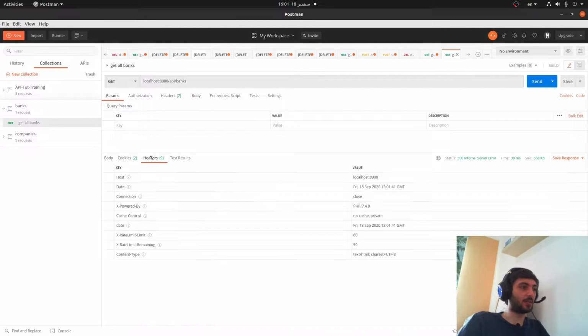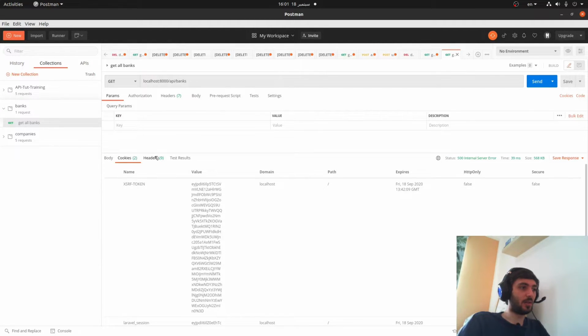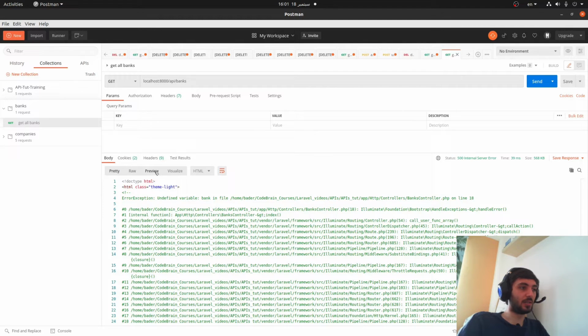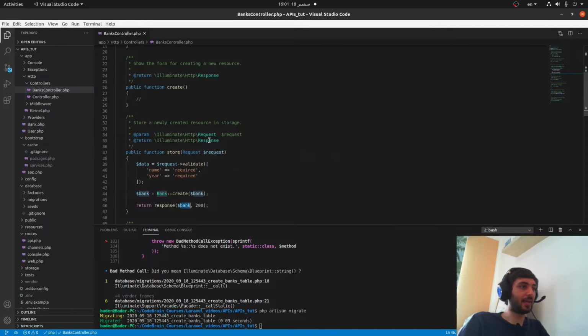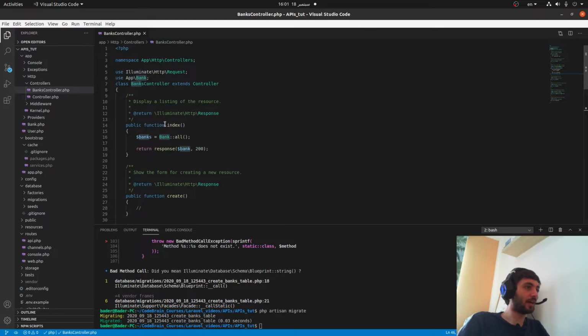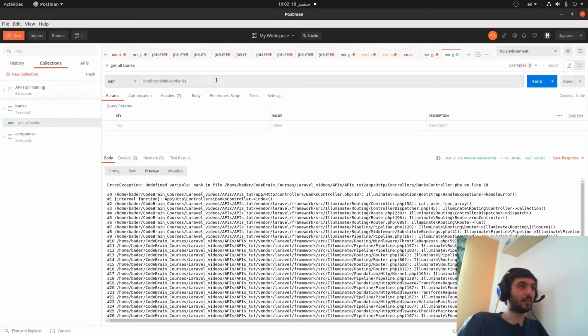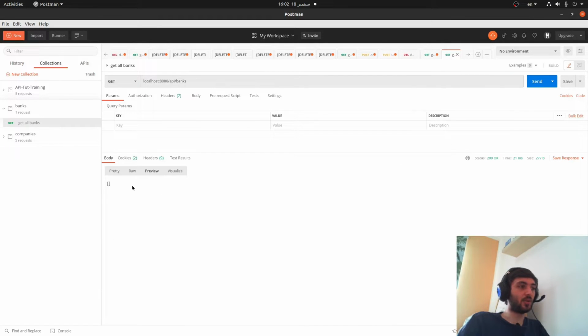I got a 500 error here. Let's preview it. See, line 18. Oh, line 18. Let's go to line 18 and find what the problem is. Okay, banks, should be banks. So it returned here an empty array, which is realistic because we still have no banks in our database.